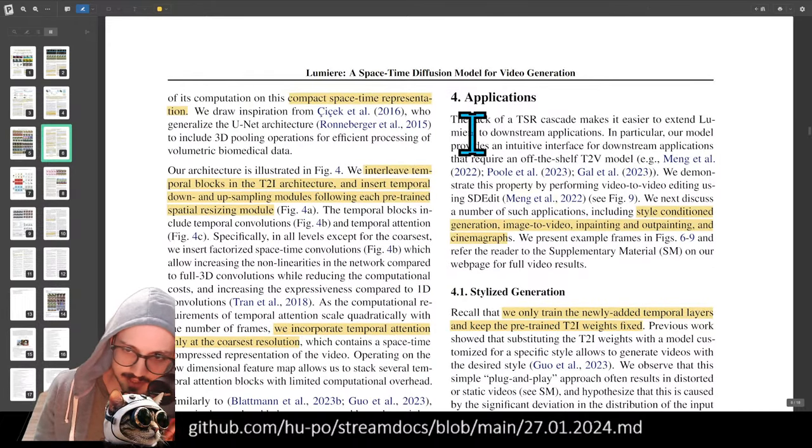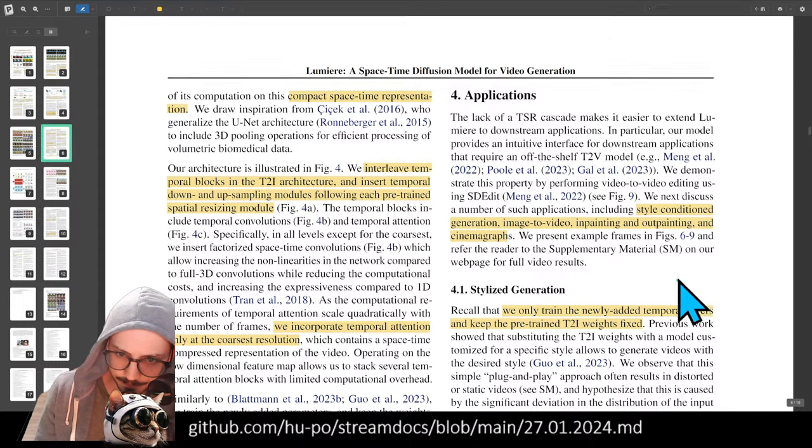Applications. The lack of a temporal super resolution cascade makes it easier to extend Lumiere to downstream applications. We demonstrate by doing all these different editing type things such as style conditioned generation, image to video, inpainting, outpainting, and cinemagraphs.